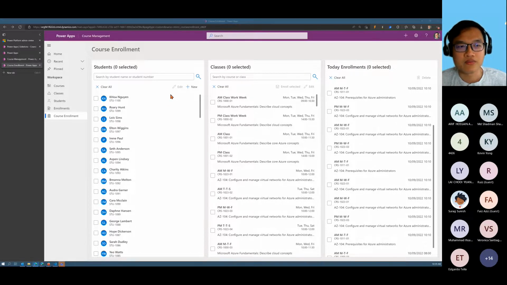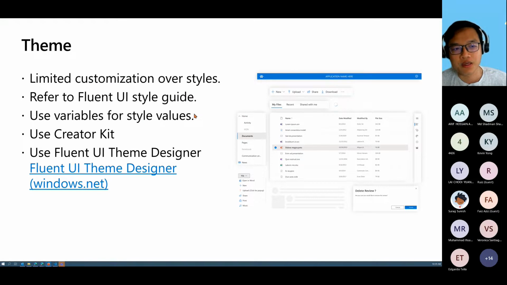And besides, you can use the Creator Kit and Fluent UI theme designer to design the theme, the color, the different colors in your custom page, and apply everything on top of the custom page.